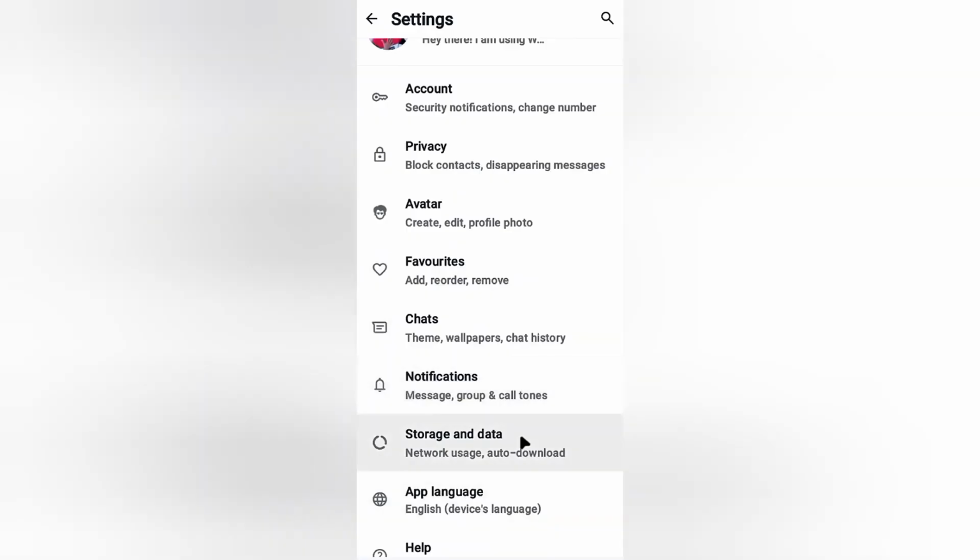By doing all these secret settings, you can save a lot of mobile data and make your internet speed super fast.